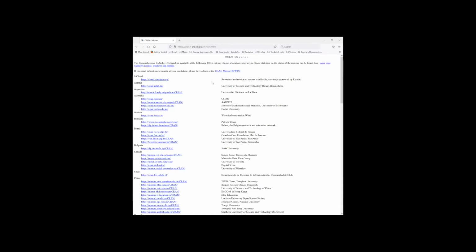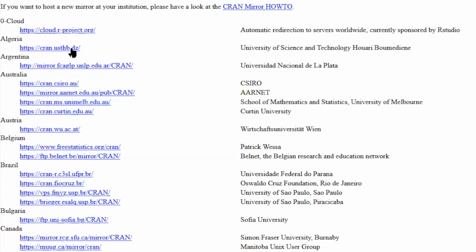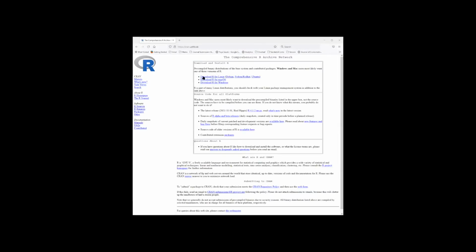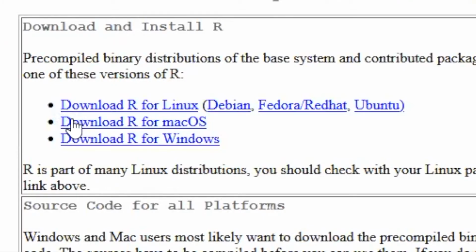Now you can find the list of mirror servers. Choose any server location and click on one of the 3 download options based on your computing platform. Please install the program.